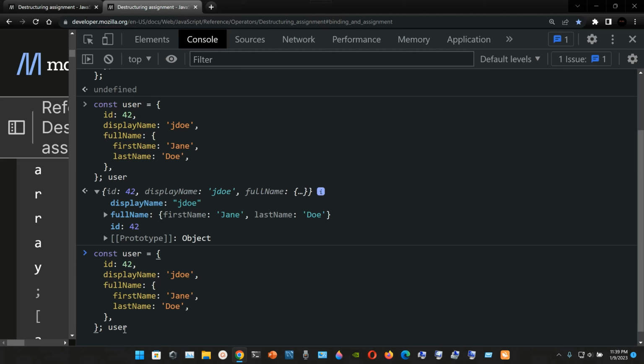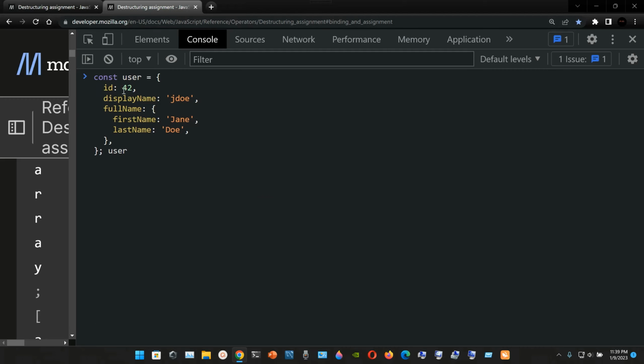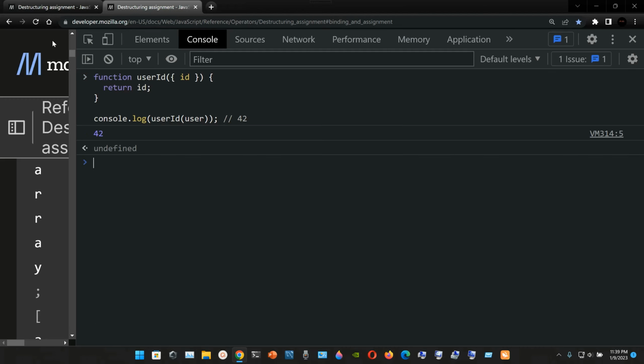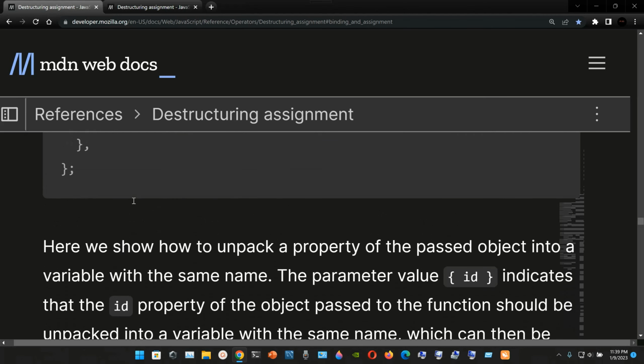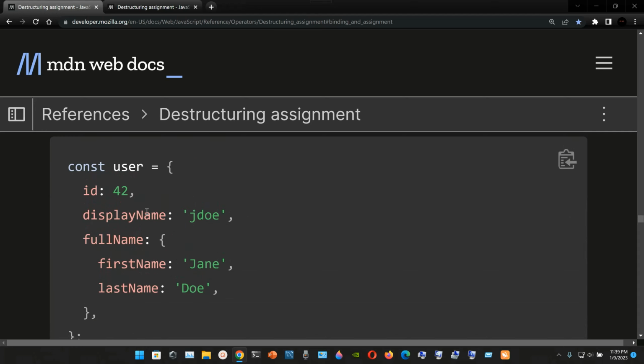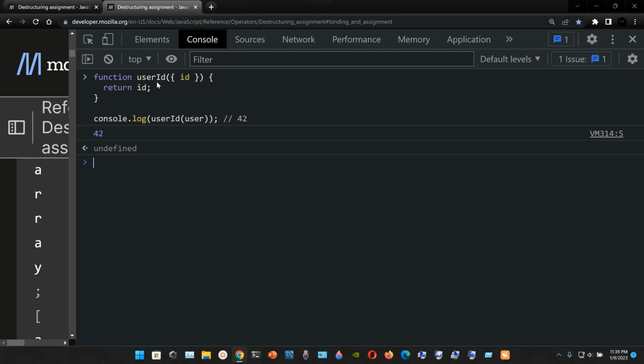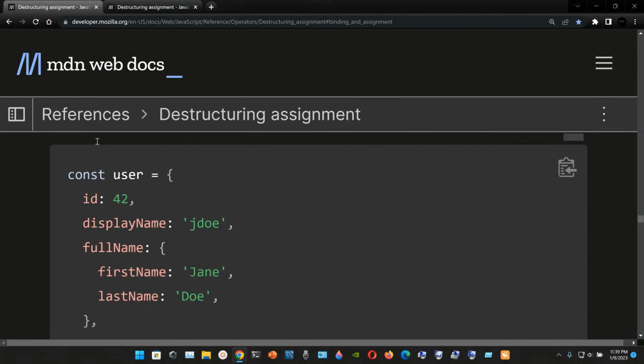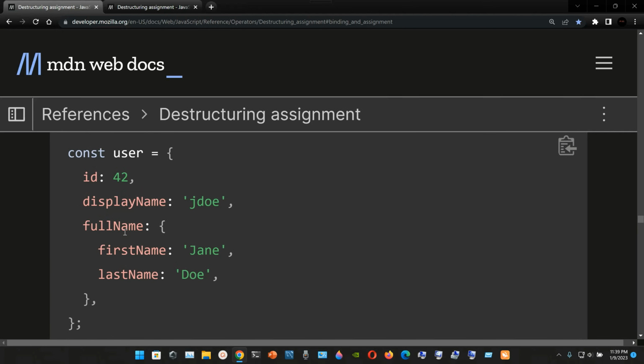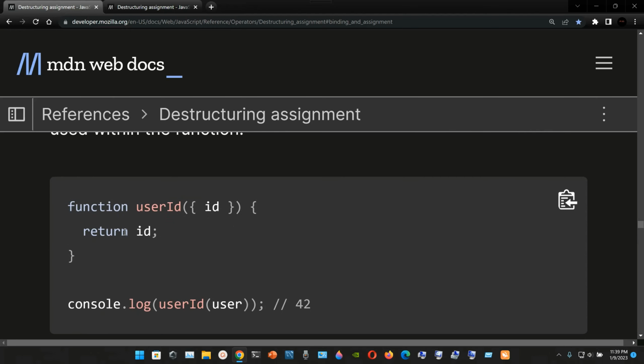Let's clean it up. Okay, so we paste it, and there you have it. The result is 42 since we are only getting the ID. For example, instead of the ID, we can do the display name. So instead of userId, we would have userDisplayName. But we're gonna see an example right now.